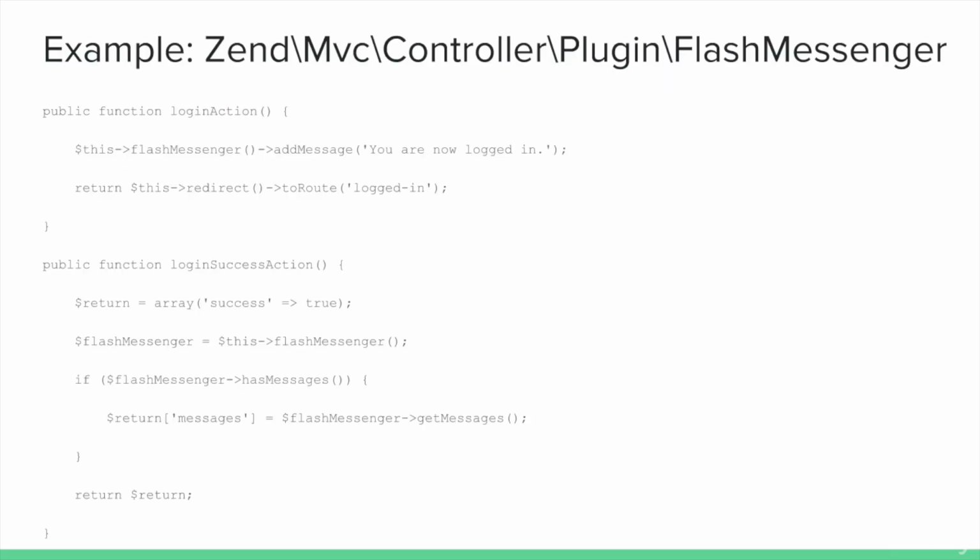With the Flash Messenger plugin, you can set a flash message, which is stored in the session. This flash message can be output by the Flash Messenger view helper that we discussed in the previous lecture. It's possible to add messages to a namespace of your choice, but the simplest use case is to simply add a message by passing a single string to the addMessage method.